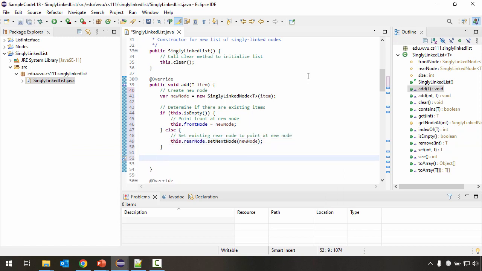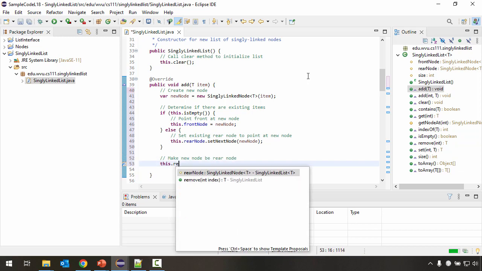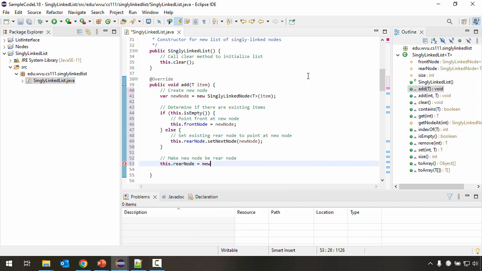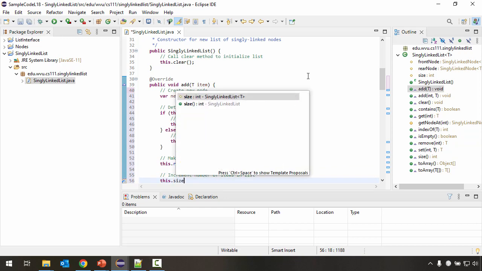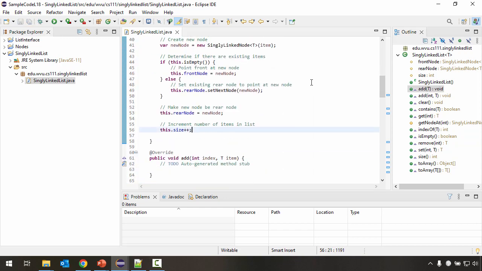So we're going to have a way to get into the new node coming at the front now. Once we've got that in place, we're going to go ahead and update our rear node field to point at it so we can go and get directly to it coming from the back side of our list here. So we're going to make our new node be the rear node. And for that, I'm just going to say this.rearNode equals new node. And then I'm going to go and increment the number of the items in the list. So this.size++.